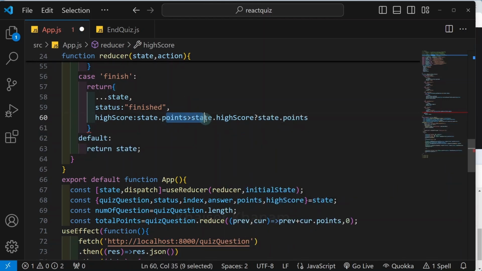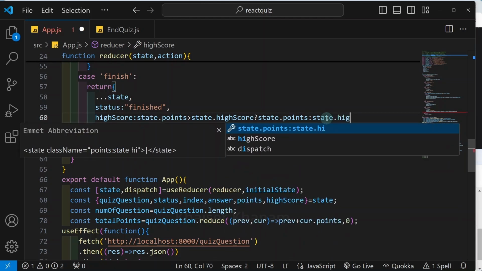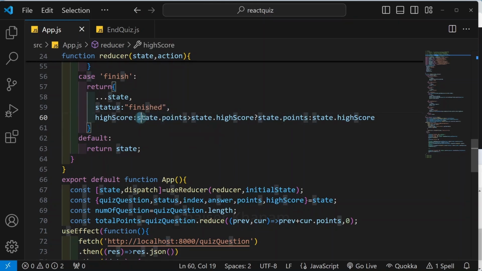So if my state.points is greater than my state.highScore, then I'm going to assign state.points as my new high score. If not, I'm simply going to return state.highScore. For example, the user has scored 50 points. Initially, 50 is greater than 0. Yes, it is, so 50 will be assigned to the high score.